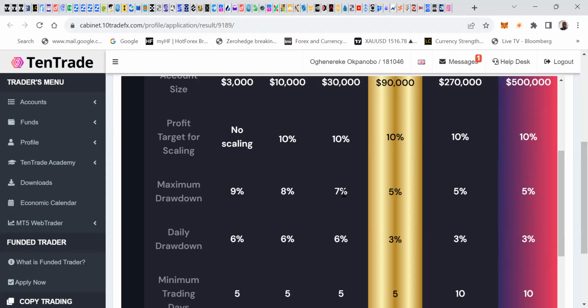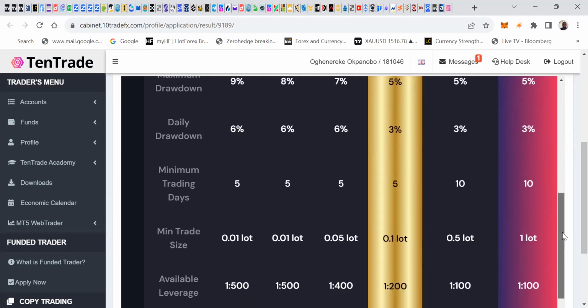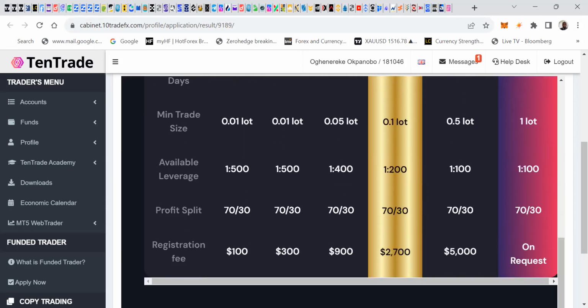Now for 30,000, 7%. For 270, 5%. $500, 5%. Now let's come and see how much each of them costs. So you can see the profit share, 70, 30, 70, 30. So now with $900, you can get a $30,000 account. With $2,700, you can get a $90,000 account.